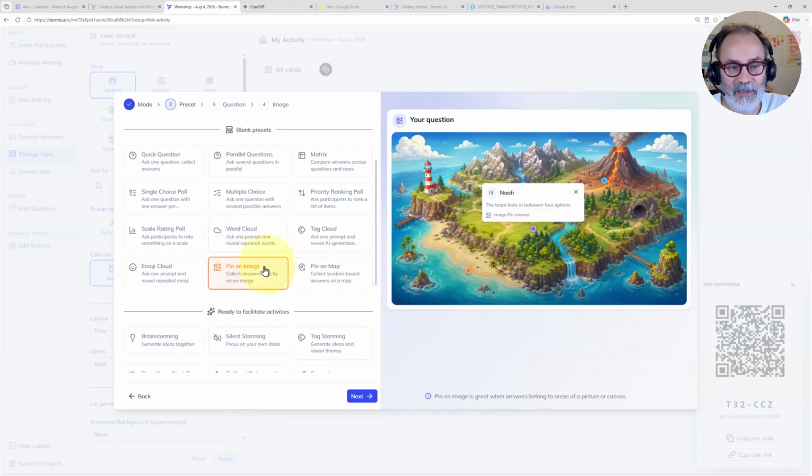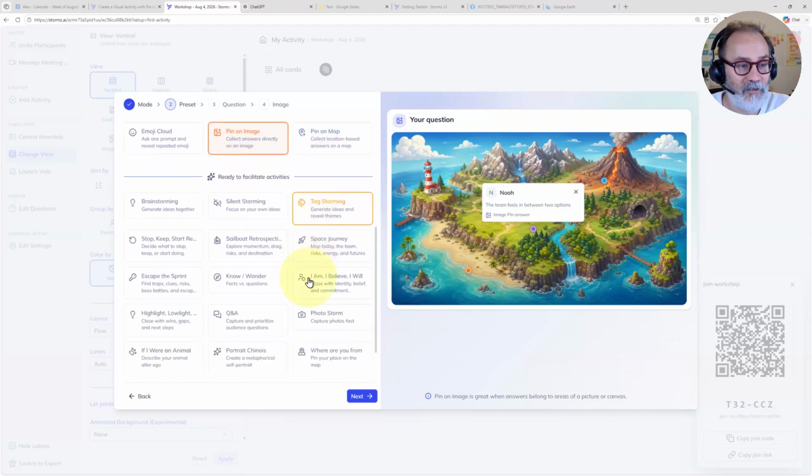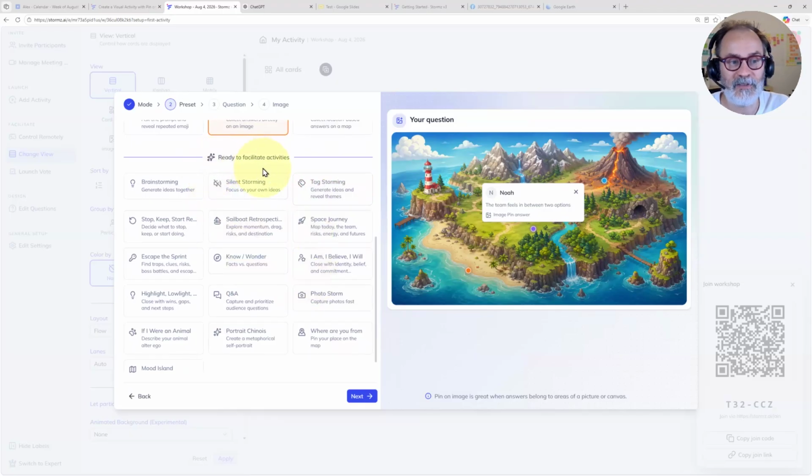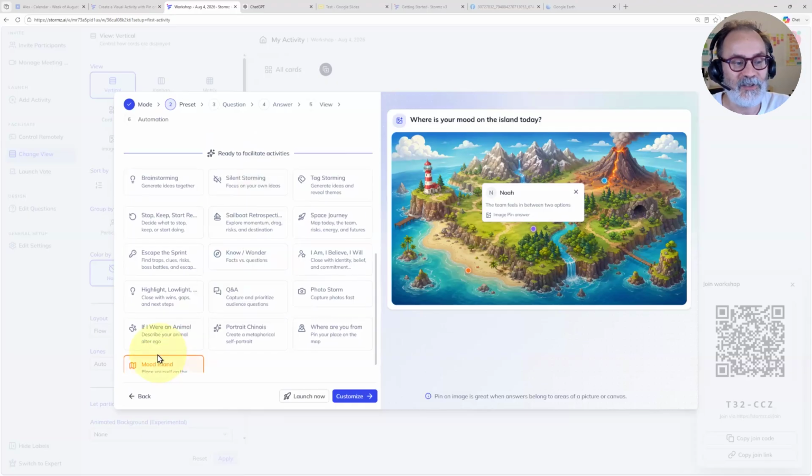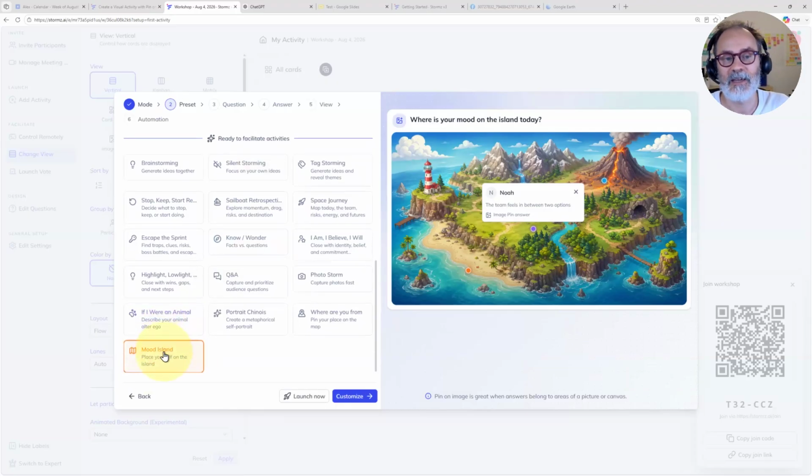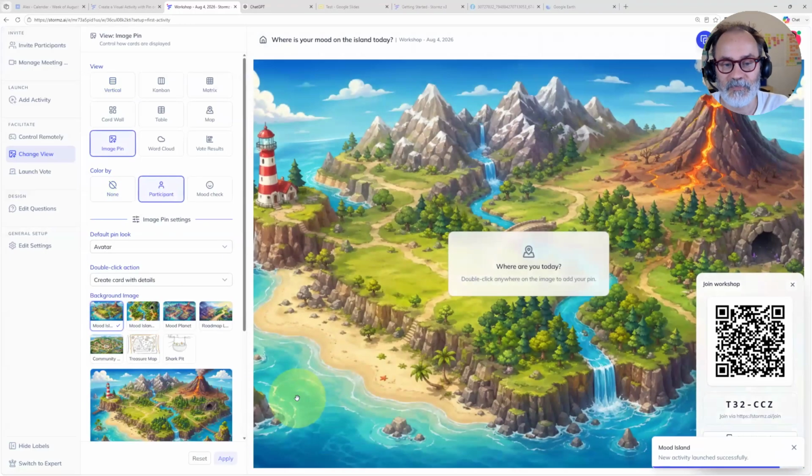If I choose that, I will have the ability to upload an image and set up what is the main question. I also have ready to facilitate activities where I have nothing to do. And one of these activities is called the mood island. And the question is, where is your mood on the island today? And this is what we're going to launch. So it's one click and it's ready to facilitate.